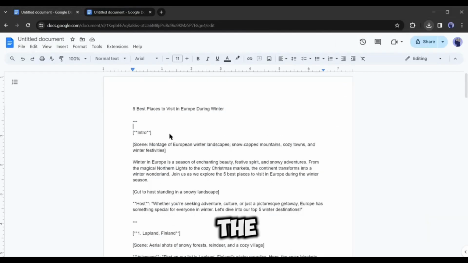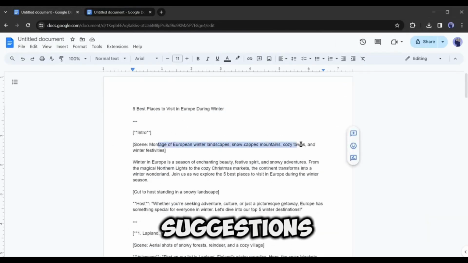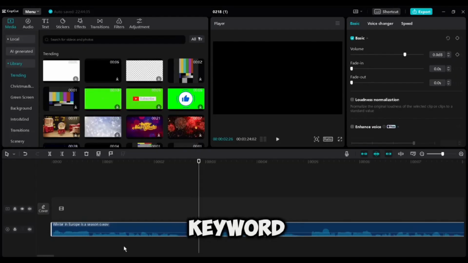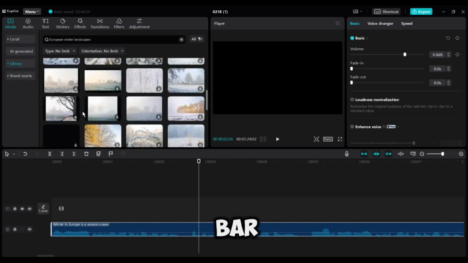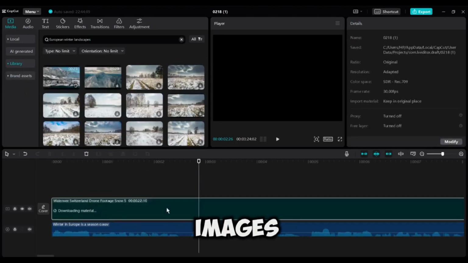Okay, now come back to the script doc file with visual suggestions. Copy the first visual suggestion keyword and then come back to CapCut. Paste the text into the library search bar. Now you will find video footage and images here.